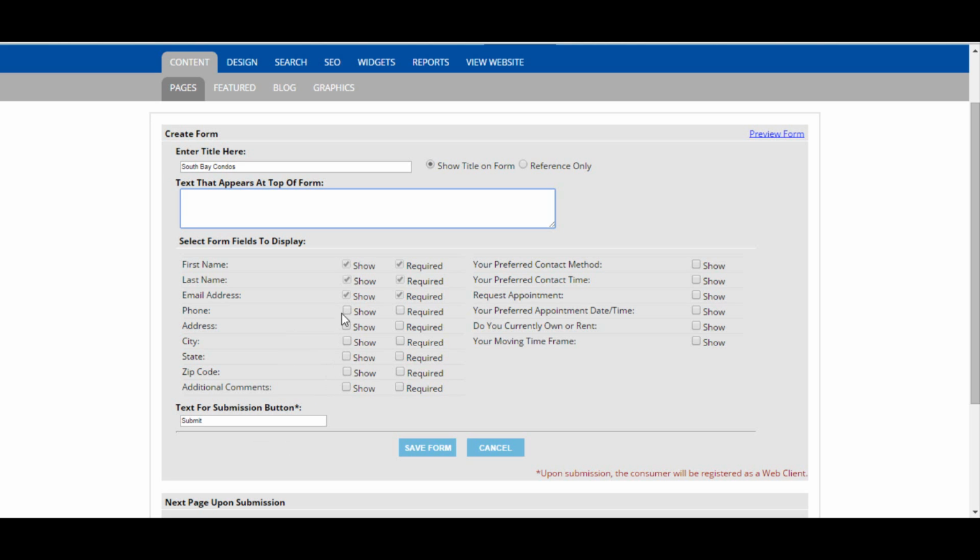Now everything else, phone, city, state, zip code, and even additional comments, you can all say show. Now additional comments, that is the golden piece that they're giving you. That is where they tell you what they are looking for. Even though it's important to have the first name, last name, and email address, this way they can be a little bit more open about what it is that they're trying to accomplish by coming to your website. So this is where you can find out.